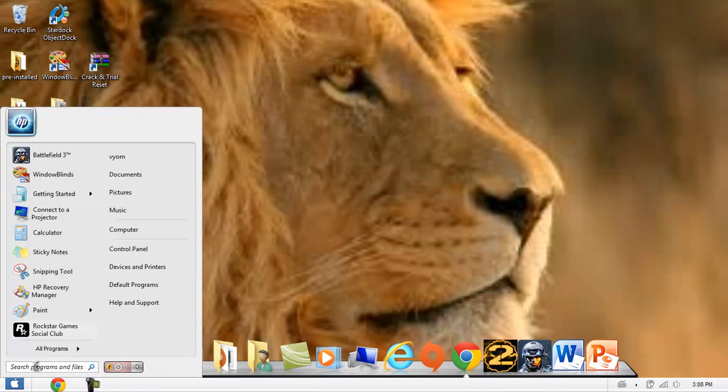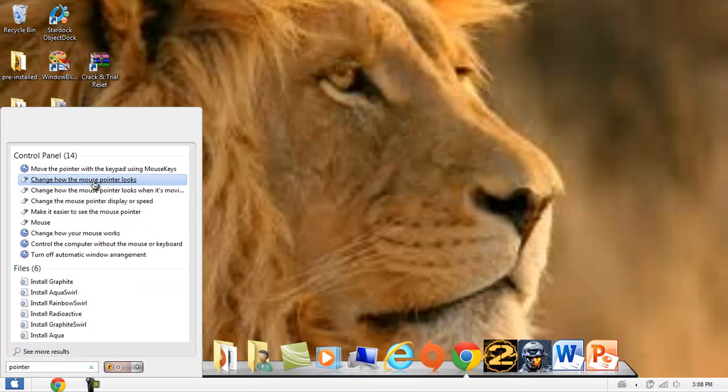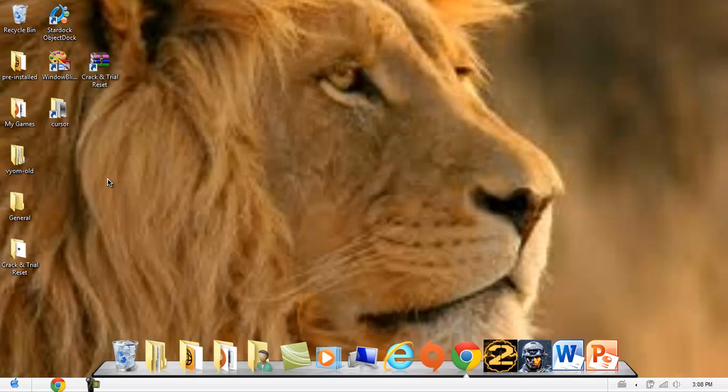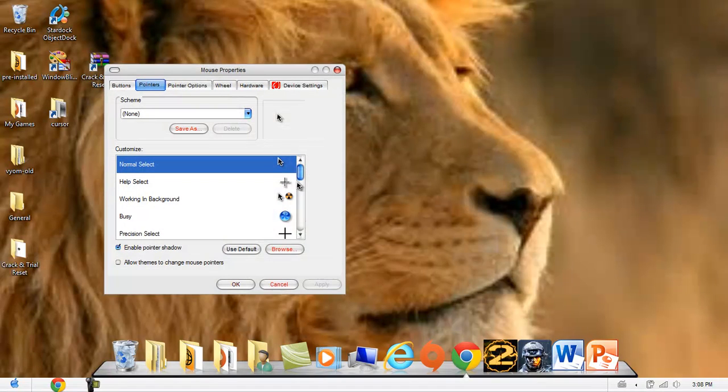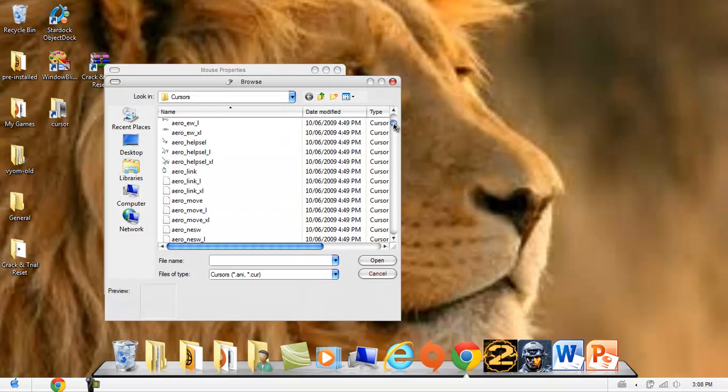Now you're gonna go here, click, and you gotta choose this option: change how the mouse pointer looks. And you just click that. And you click on, see, mine's already set up. And then you click on browse, and you navigate to where you extracted this. Wherever this folder is. For me, it's already navigated over here, cursors. It's looking in cursors. And it has all these animations.